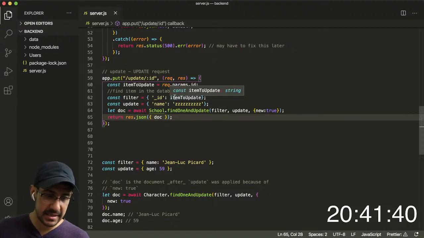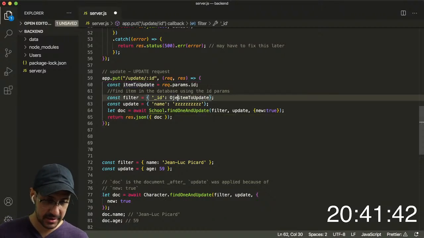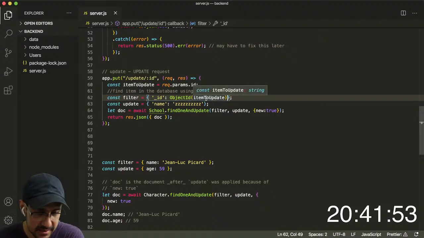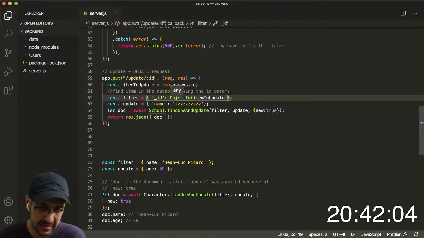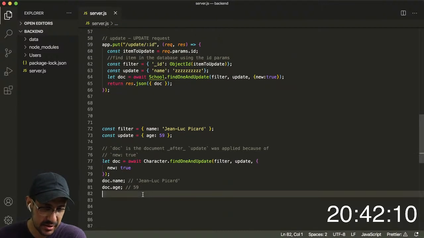Yeah, item to update is not a string. It's of type object ID. So I think I have to change that, I have to cast it like this. So now it knows that item to update is of this type, but for some reason that doesn't look like it's right. Item to update is a string. Well, that's a string, but what's this? It's of type any? I'm not 100% sure if that's right, but I guess there's only one way to find out.